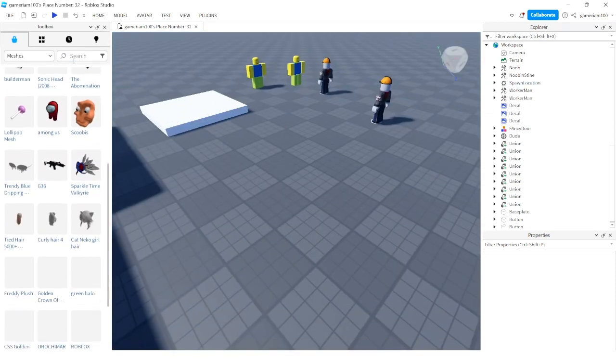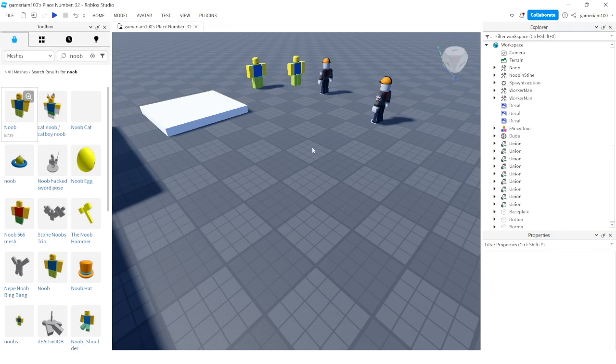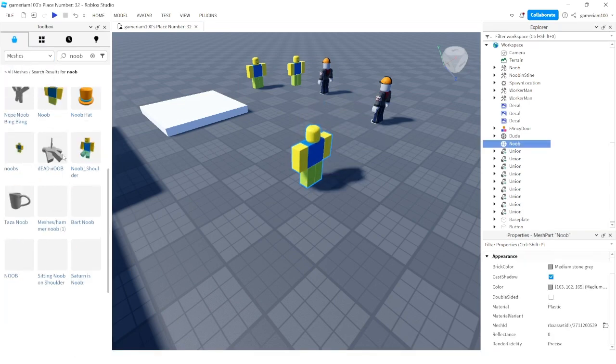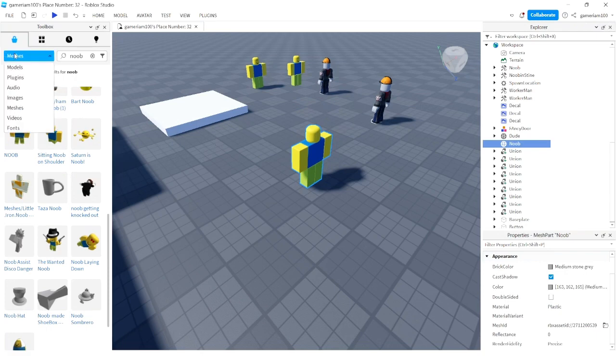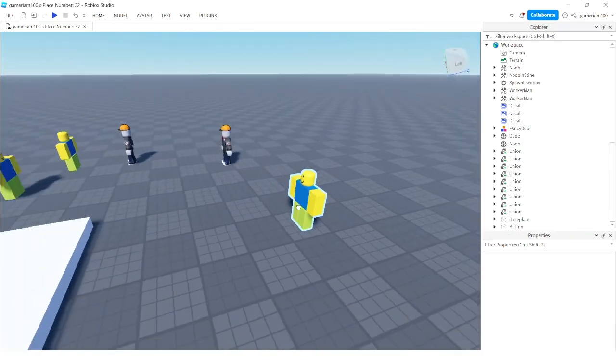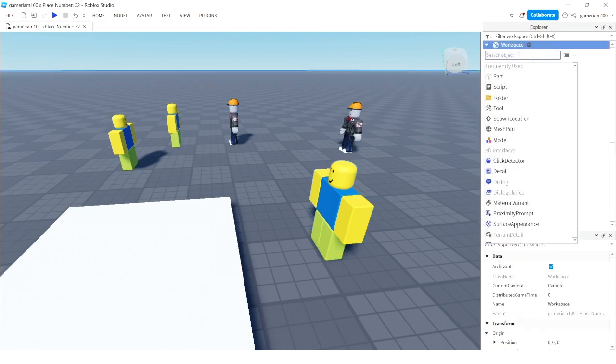So how do you do this? Well, let's go ahead and grab a noob mesh. I especially recommend meshes because meshes are the best. There's a whole mesh tab of things you can use for tools inside the toolbox that are free to use. Pretty amazing. So here we have a noob that we want to turn into a tool. How do we do this? Well, first go to the workspace.